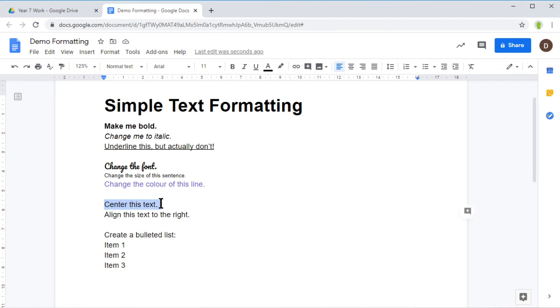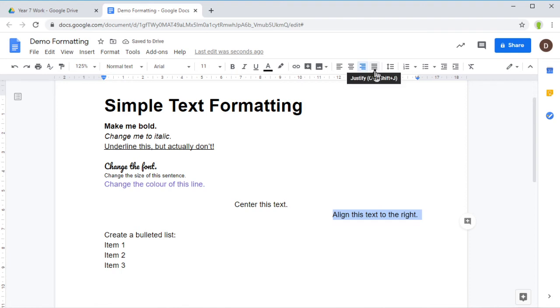Next we're going to change how our text is aligned. So these buttons here, you can see it is aligned to the left. This one centers it, and this one over here will move the text to the right, align it right. And this one, which I'm not going to show you, will justify the text, and that means it stretches the text out to fill the line.